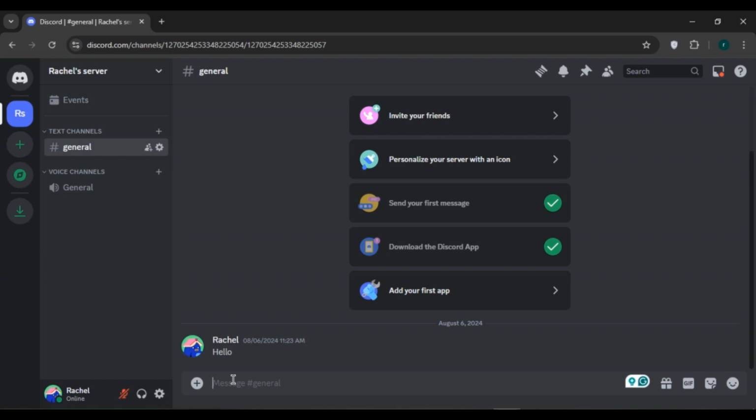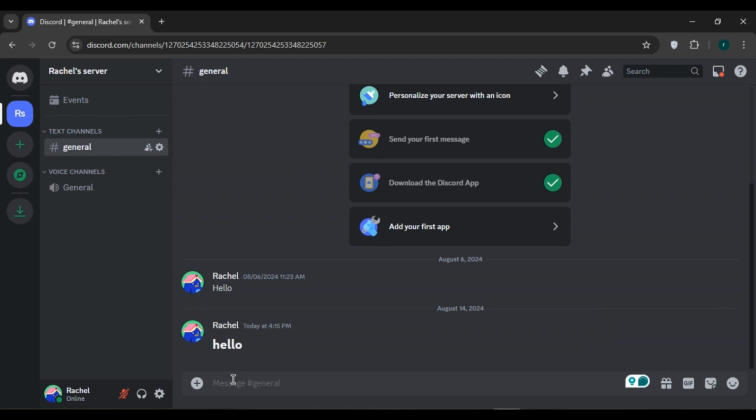So if you want to send the big text on Discord, what you have to do is type hashtag, space. Now type your message. Now press enter. Now you can see over here, this is the biggest text that is possible to be sent in Discord. So that is how you make big text in Discord.